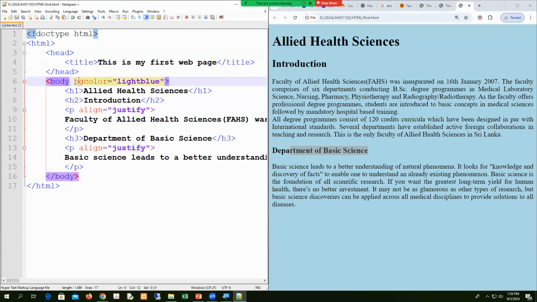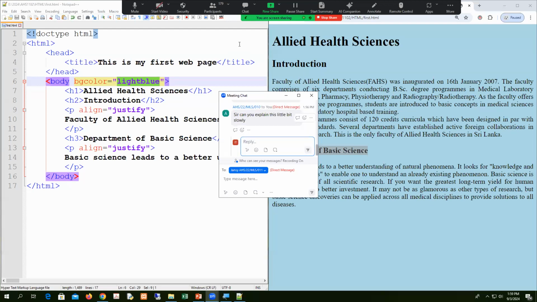Similarly, we can set the background color for the body. There's an attribute called bgcolor, and here we can set the color. So that's how we create the web page. I think now it's okay, right?